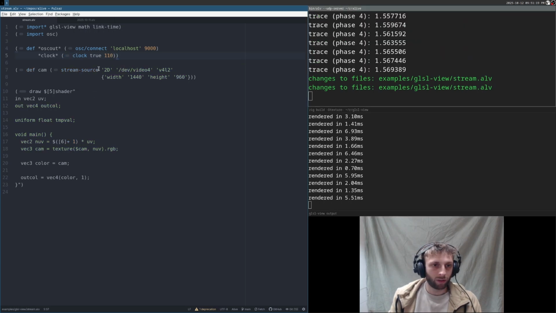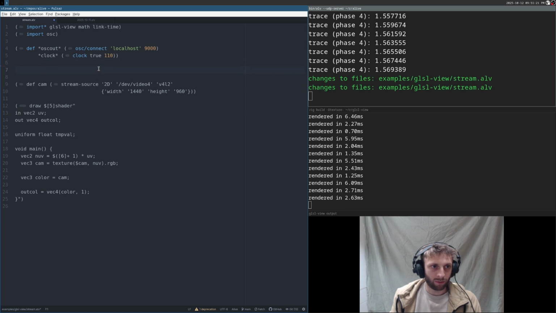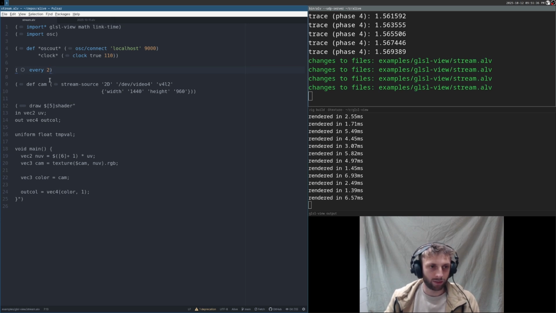Now I can use all the timing functions from the link time module, such as the every function, which will emit a bang event every time 1 beat passes or 2 beats pass and so on. I can specify a bar length, for example, and have it hit on every beat. And as I said, this integrates with any Ableton Link compatible device or software.